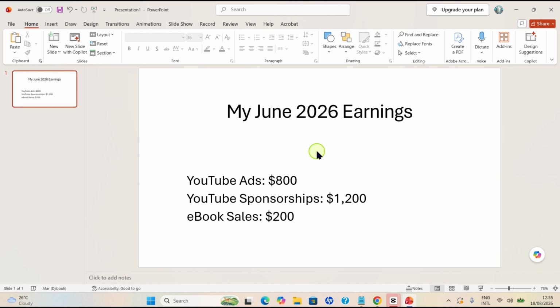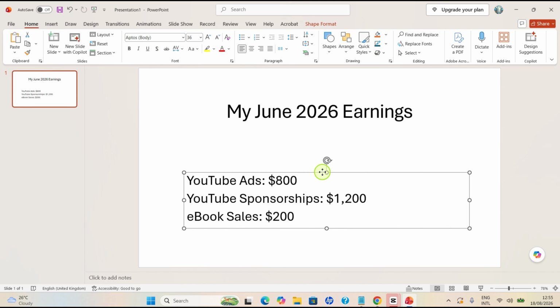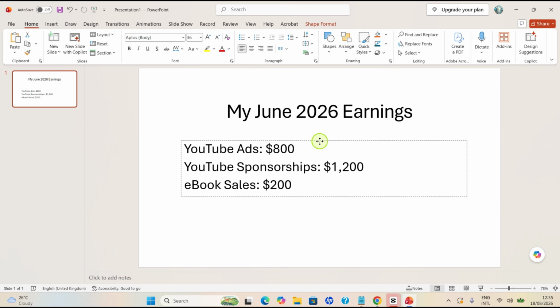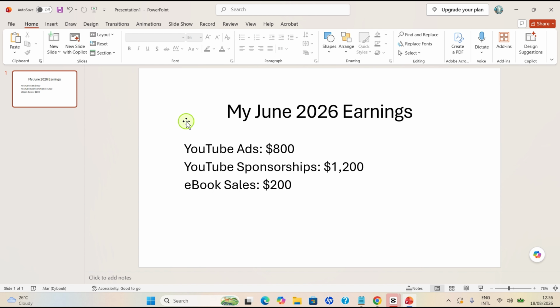All right, but just having this data like this makes it look so casual. So we are going to use the AI feature of this program to make this information look more beautiful, and at the same time let it use this information here to plot a pie chart for us. You can see here YouTube has $800, YouTube sponsorships $1,200, and ebook sales at $200 for the month of June 2026.